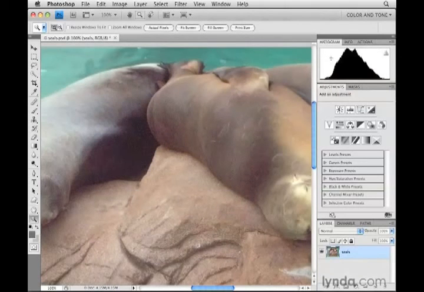And back in my image, I can see that I've improved the noise situation somewhat, although it's not perfect. I'll press Command-Z on a Mac, that's Control-Z on a PC, to show you how the image looked with the noise and how it looks after noise reduction.